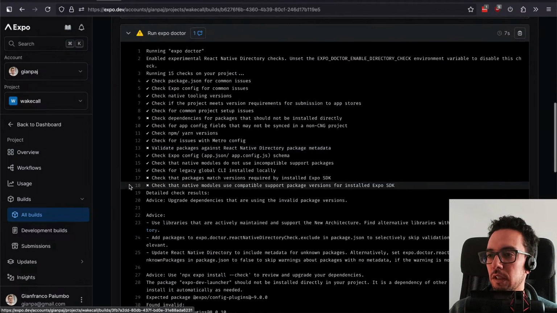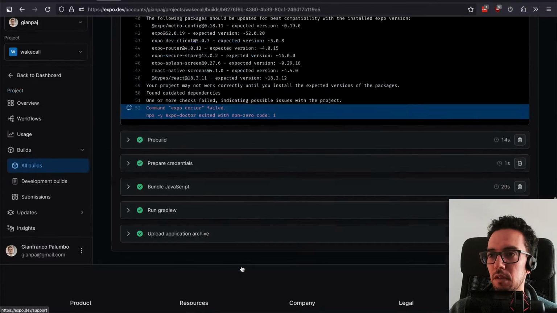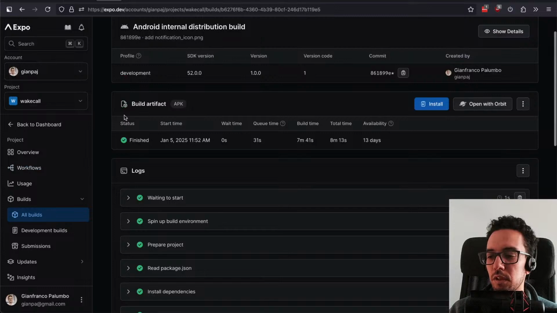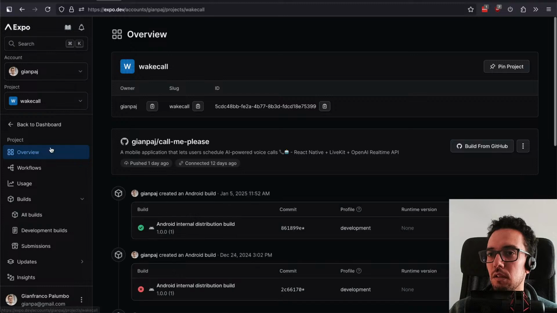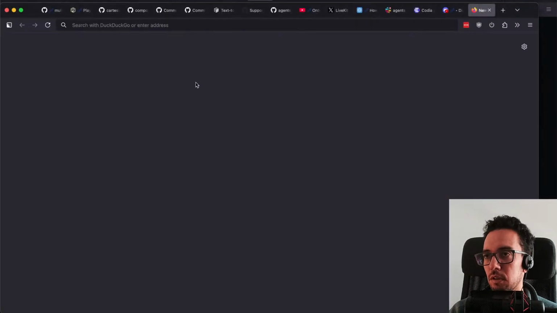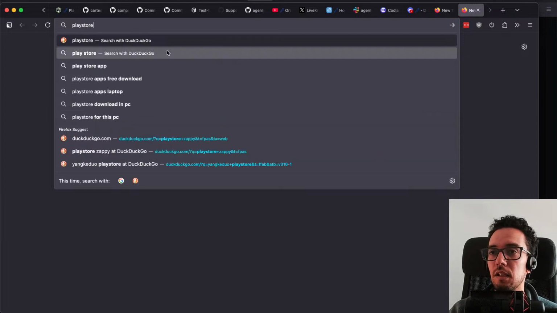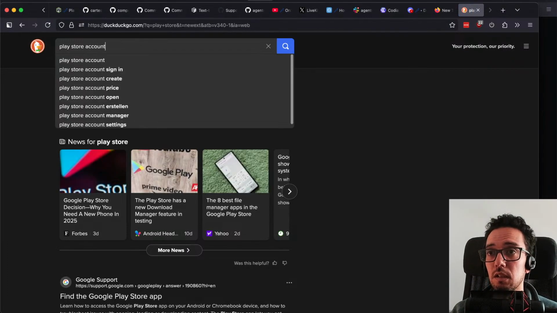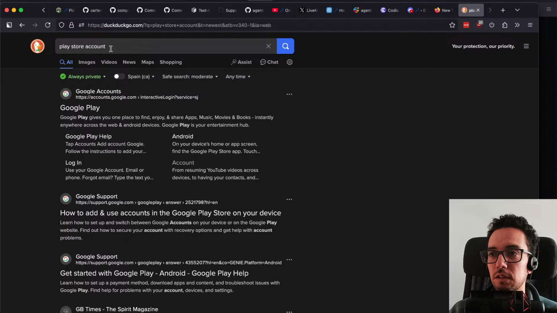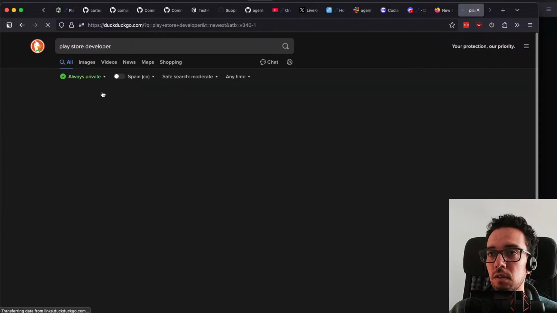Expo Doctor has a warning. It failed because of some compatibility issue. I've seen this before, nothing to worry about. So let me just check, because if this works, it means that it's maybe even connected to the Play Store. And I did manage to resuscitate a Google Play Store developer console. What is the URL for this?